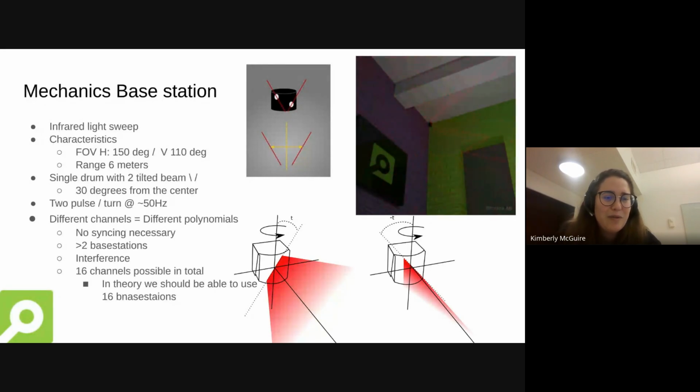So it has a field of view of horizontally 150 degrees and vertically 110 degrees. It has a range of about 6 meters. It has, like I said, a single drum with 2 tilted beams, about 30 degrees from the center. And they run at about 50 hertz. However, they're able to run at slightly different frequencies. They have options for different channels. That means there are about 16 channels possible, so you're able to have 16 base stations in the same room, if you have hardware that's able to receive those.